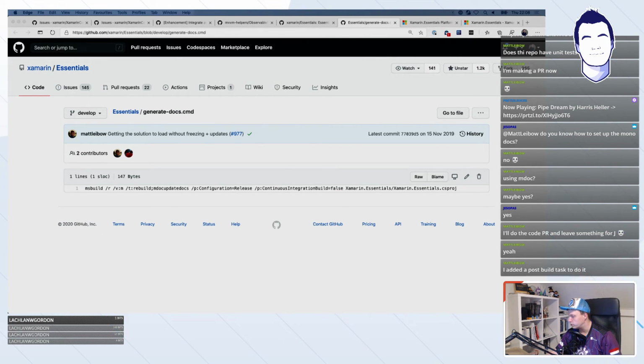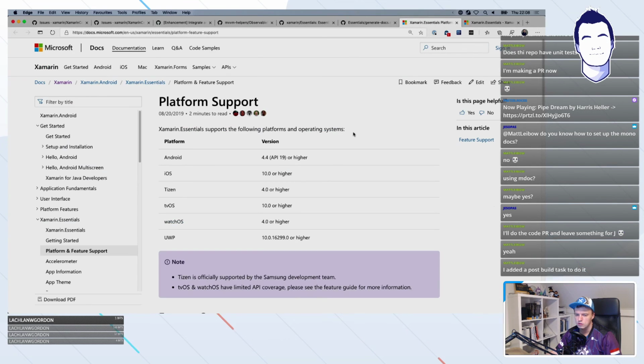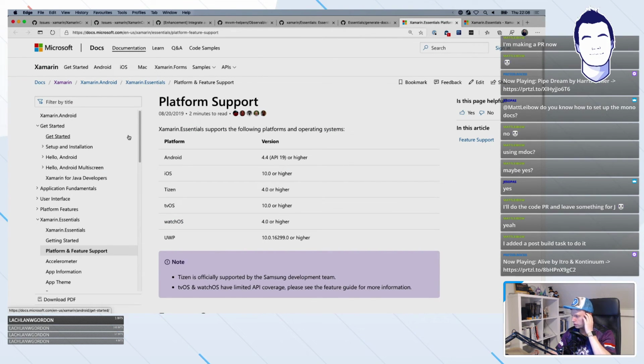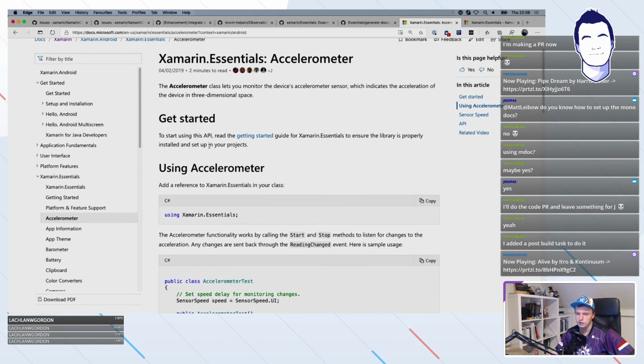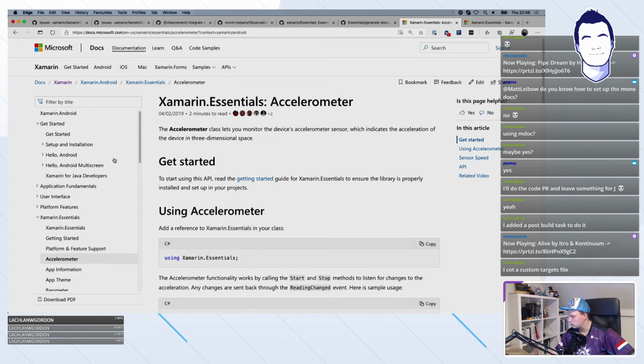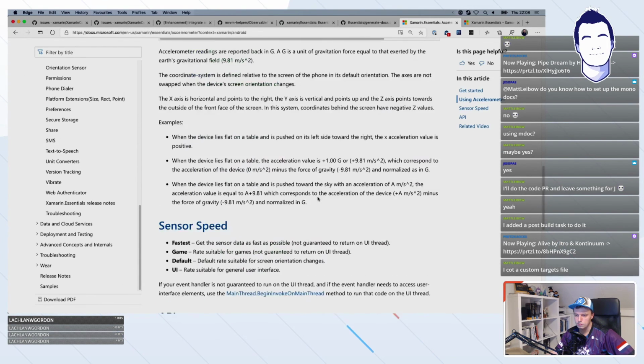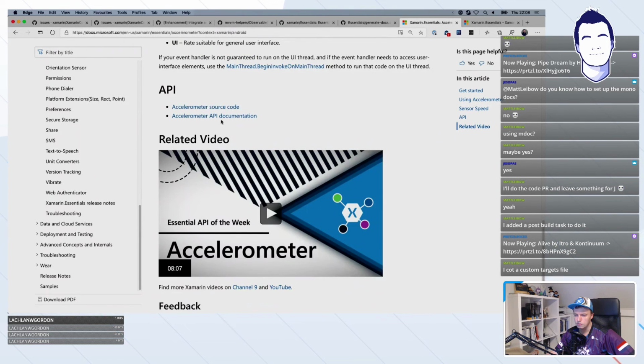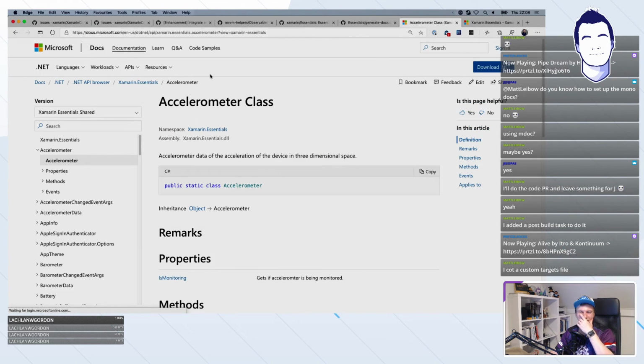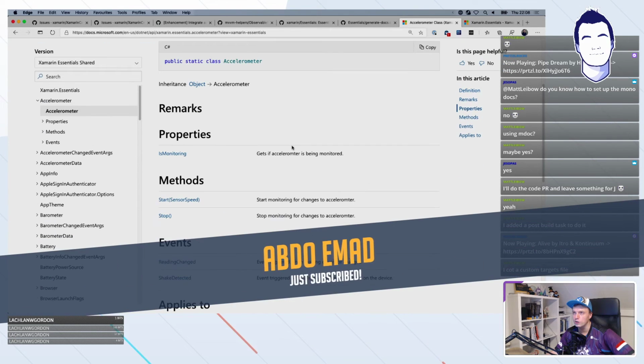Added a post build task to do it. Okay, but where does it go? Does it also go into the docs? Somewhere here? Oh, right, that goes to like the API docs thing, right? Like custom targets file. Okay, cool. Oh, so this is the API documentation, right? So this is the generated whoop.